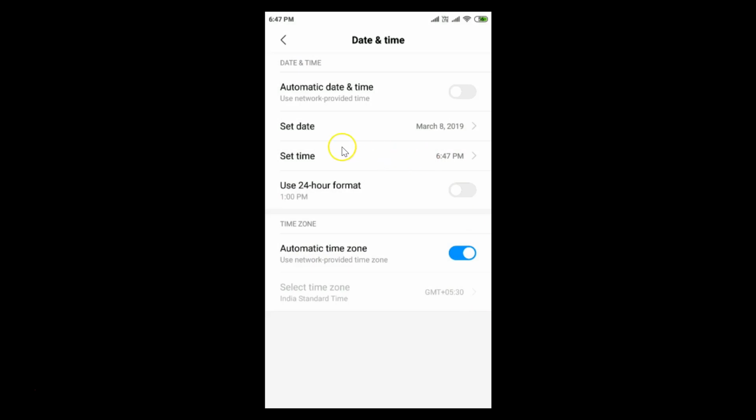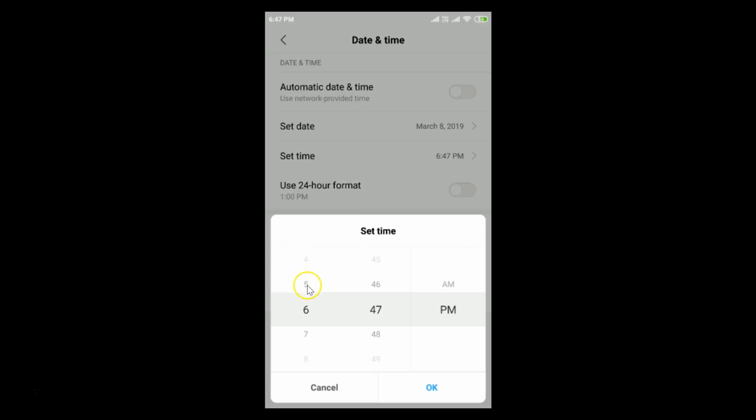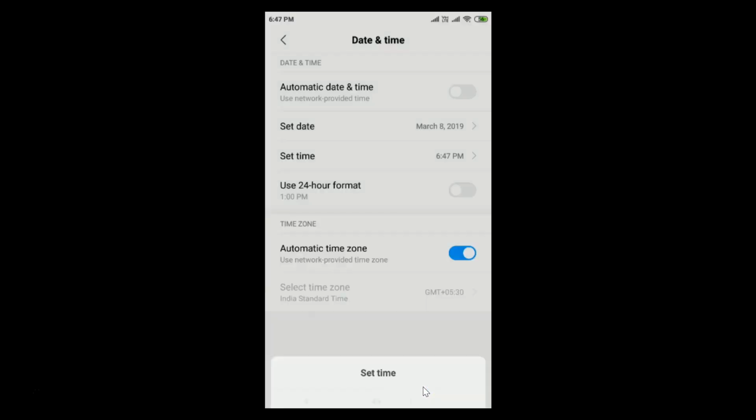Okay, and here we have the set time, this option, just tap on that, and here we have the hours column. Okay, and here we have the minutes column, just select it, and after that here we have this AM or PM. Okay, and after you're done selecting, you just need to tap on this OK button. Okay, so it's now set.